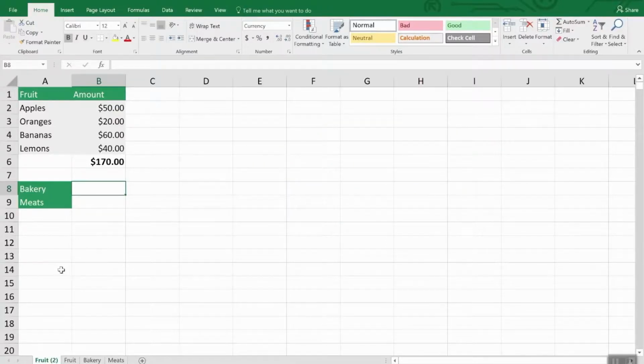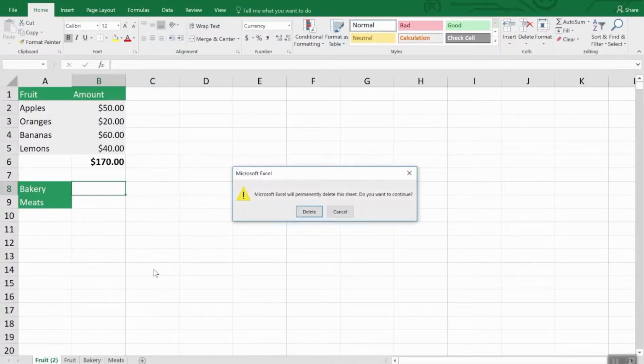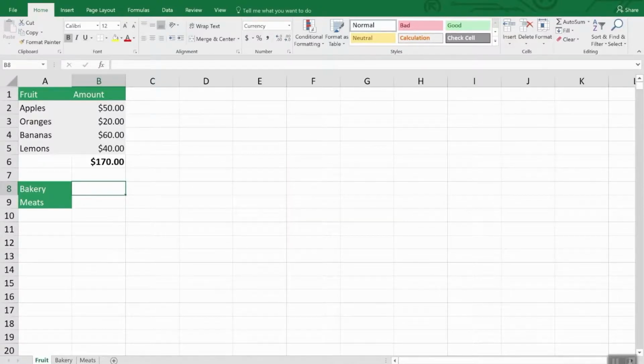So, how do we create a formula that pulls in information from another worksheet? Let's walk through it. Here we have 3 worksheets for our grocery store inventory costs. In addition to seeing our fruit costs broken down, we'd like to see at a glance what the bakery and meat department costs are. Let's get rid of this worksheet we accidentally created.